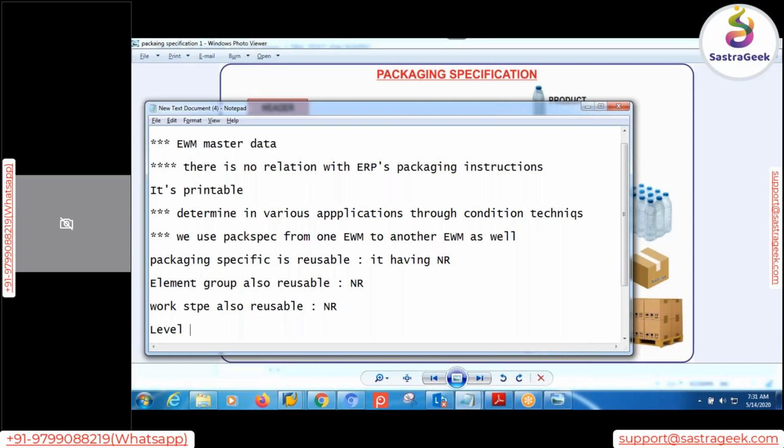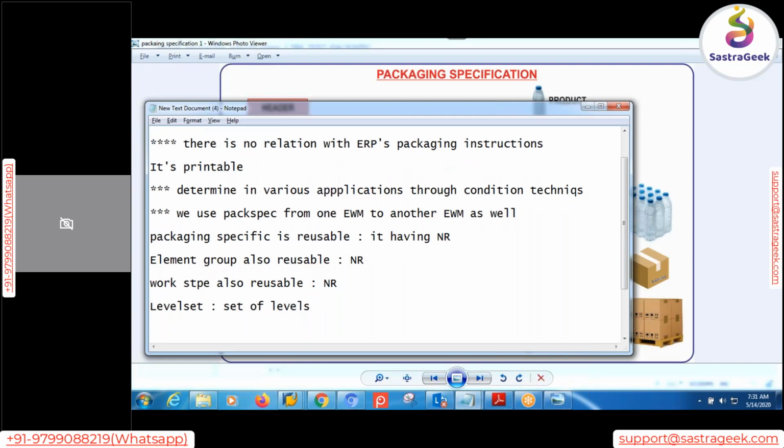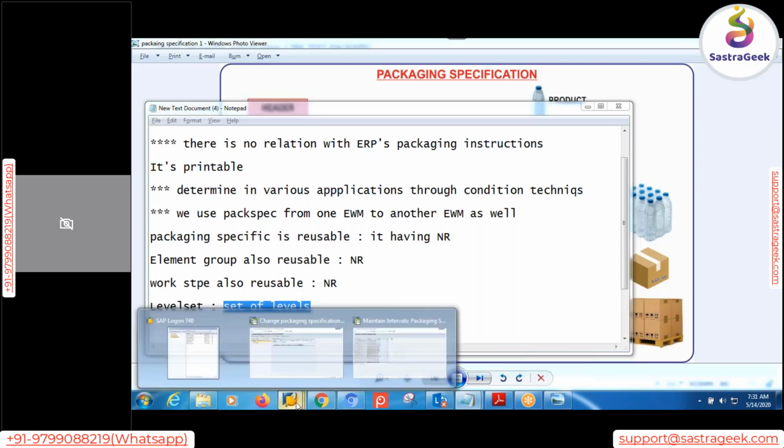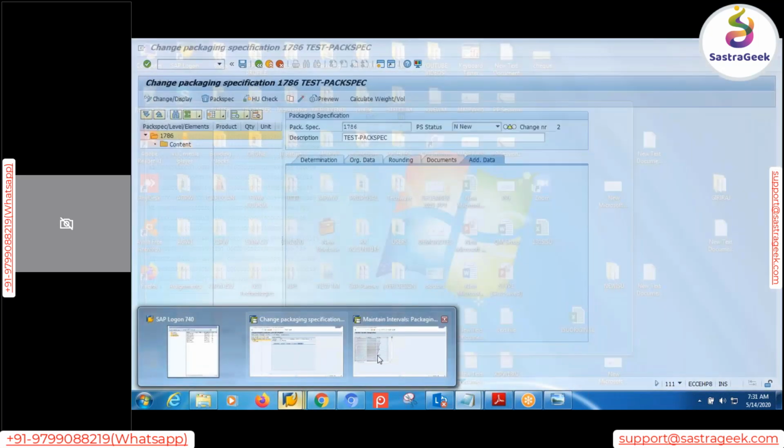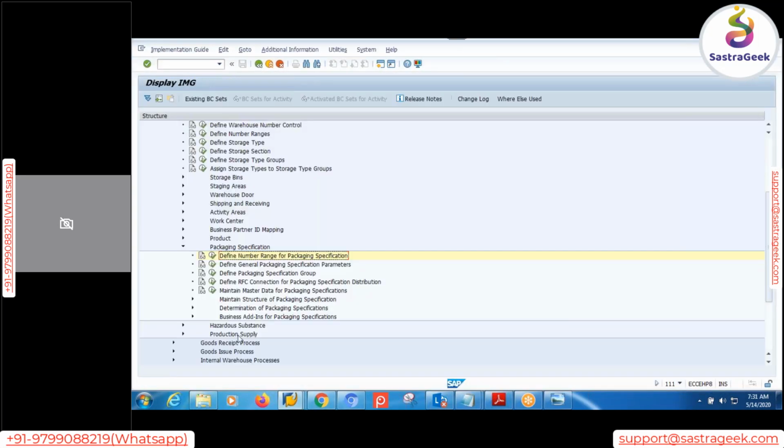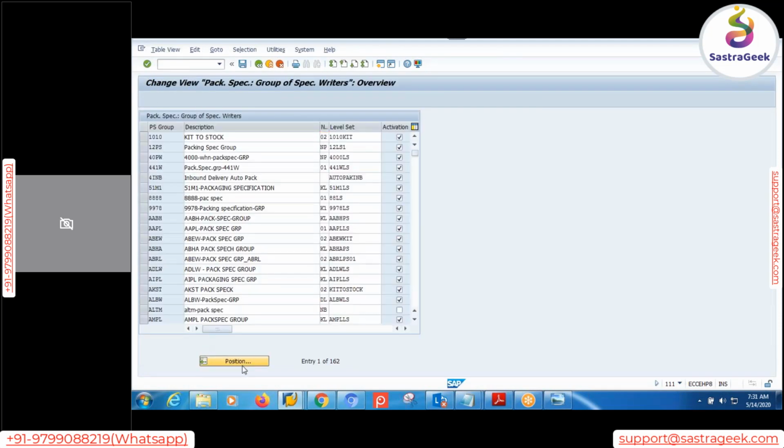Level set. What is it? Instead of creating a packaging specification manually, I maintain a level set. A level set is nothing but a set of levels, and I assign it at the package.